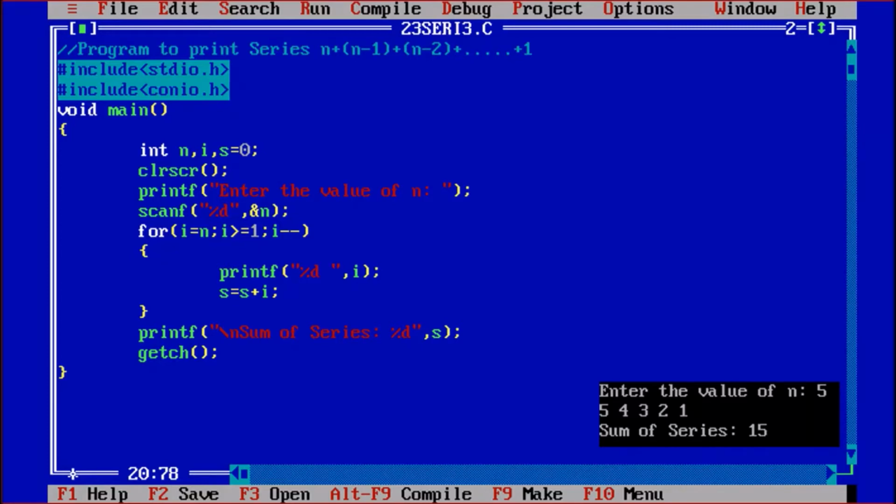Okay, everyone. So now we are discussing the next program, that is program to print series n, n minus 1, n minus 2 up to 1. So now see the series. It is saying n plus n minus 1 plus n minus 2 plus up to 1. Now this n value will be given by the user. So this is the starting value.